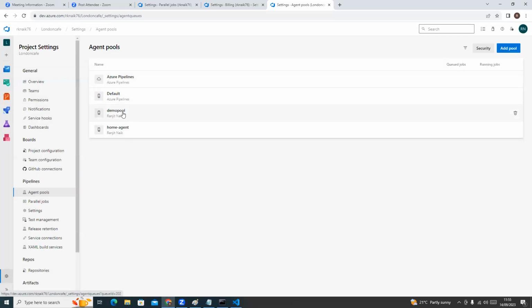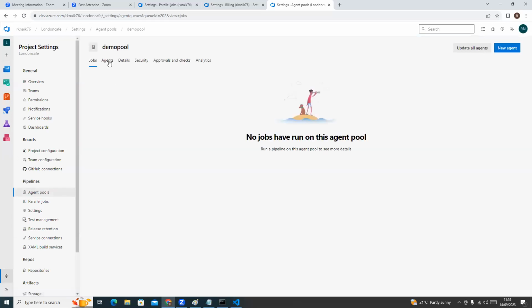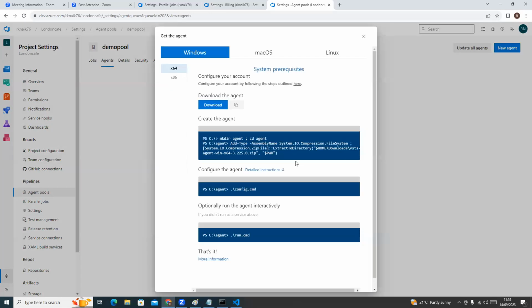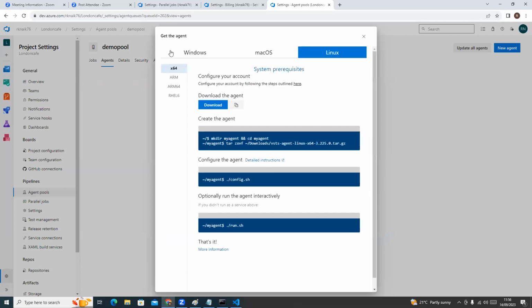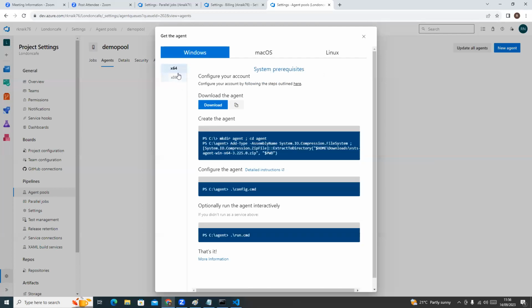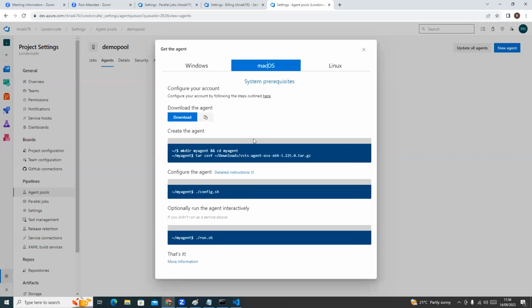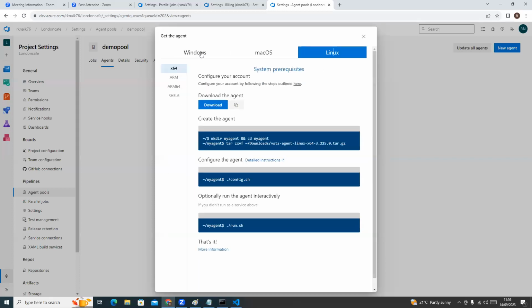Now demo pool is empty. If we look at the agents, nothing is there, so it needs some agent. Let's click new agent. It is giving Windows, macOS, Linux. It supports all these three, and Linux has many flavors. Windows also has x86 and 64.